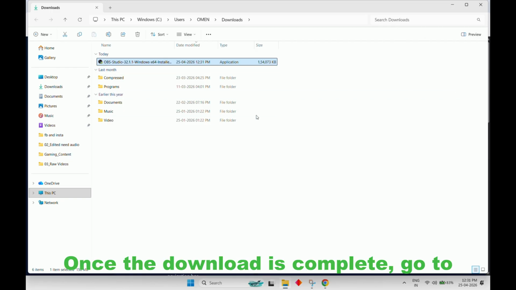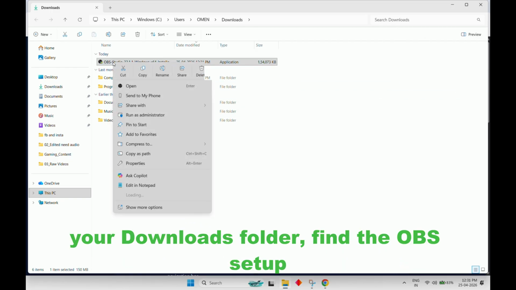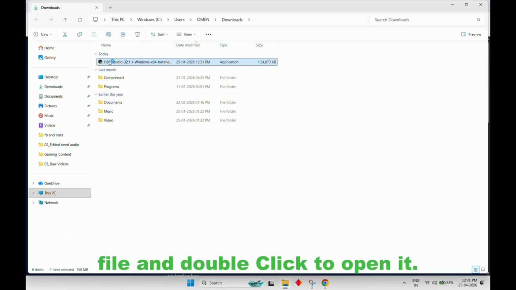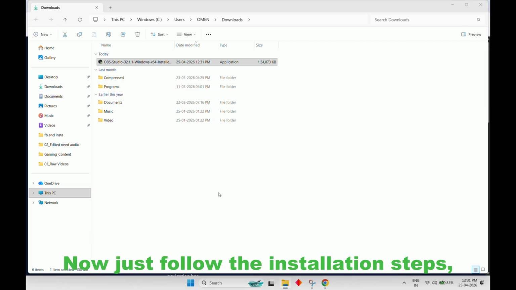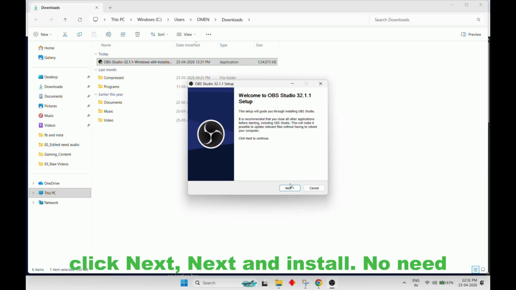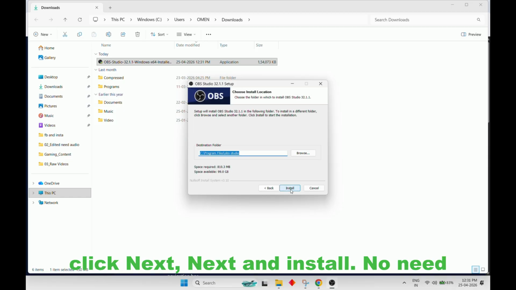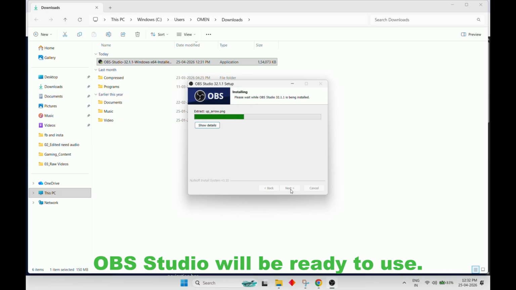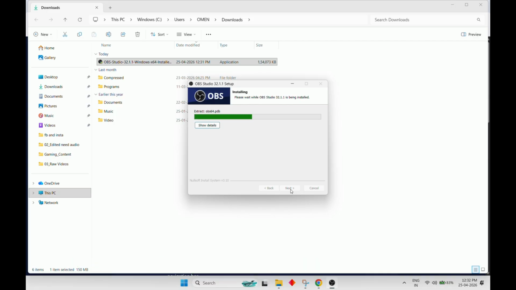Once the download is complete, go to your Downloads folder. Find the OBS setup file and double-click to open it. Now just follow the installation steps, click Next, Next, and Install. No need to change any settings. After it's done, OBS Studio will be ready to use.